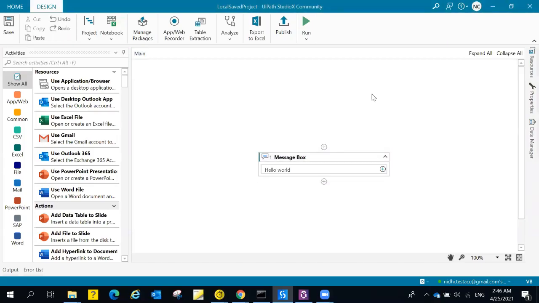Today we are going to see how to publish your project locally and then how to manually upload it to the orchestrator. So let's see how to do this. So we are at the UiPath Studio X screen.